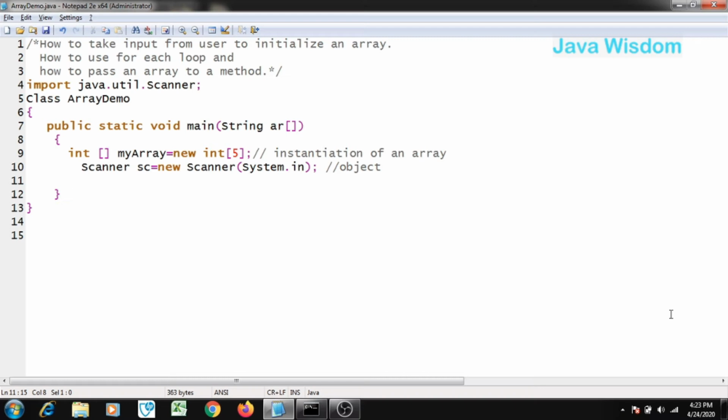In today's video, I am going to show you how to take input from the user to initialize an array, how to use the for each loop, and how to pass an array to a method. So here we will start with a simple example. I will suggest you try this example along with me.